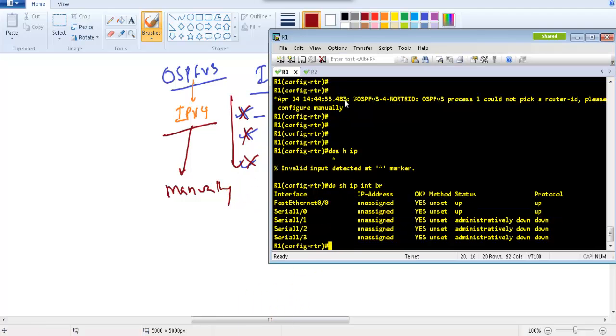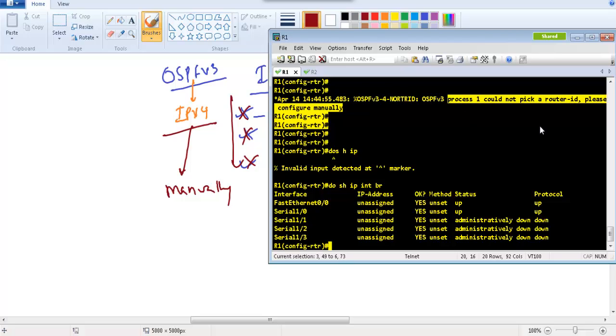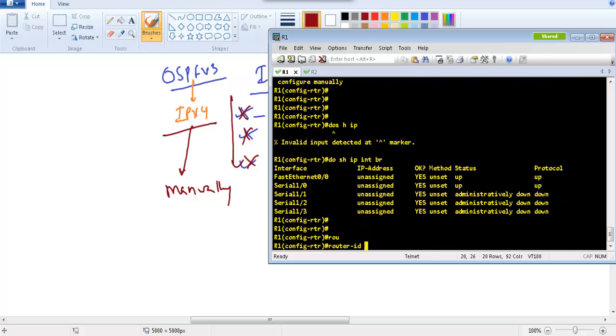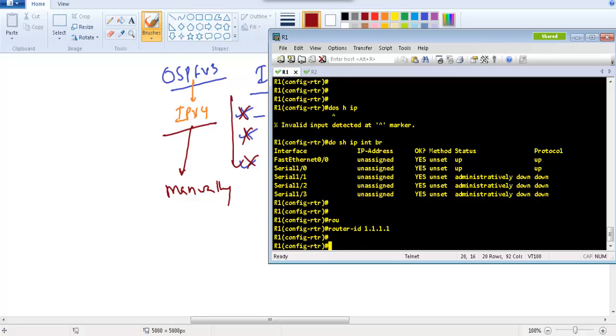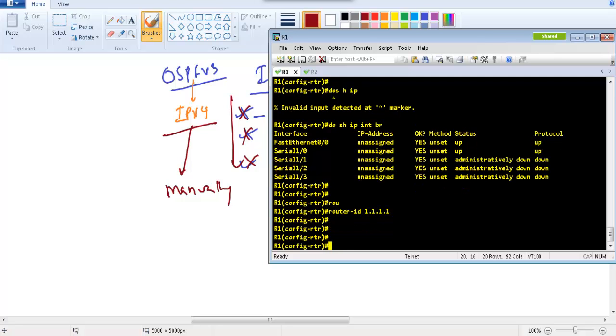That's what this message says here. OSPFv3 could not pick the router ID because there is no IPv4 running in your network. So in this kind of scenario, whenever you see that message, it becomes mandatory for you to define the router ID, because without a router ID OSPF will not work.